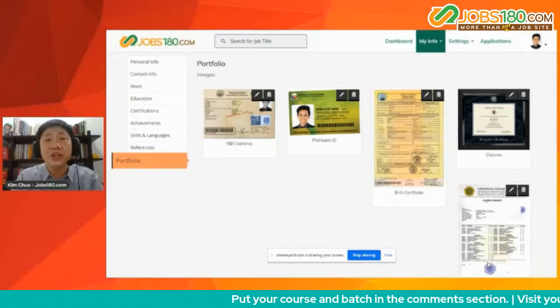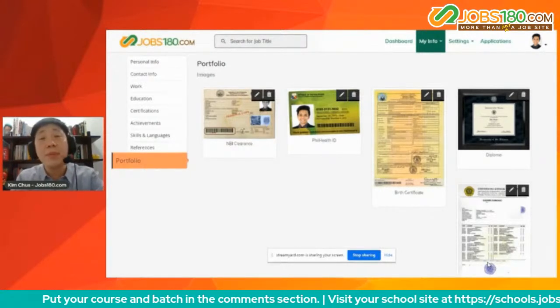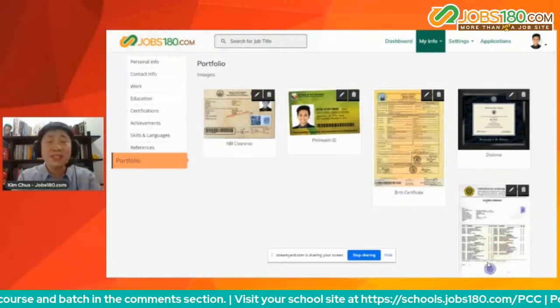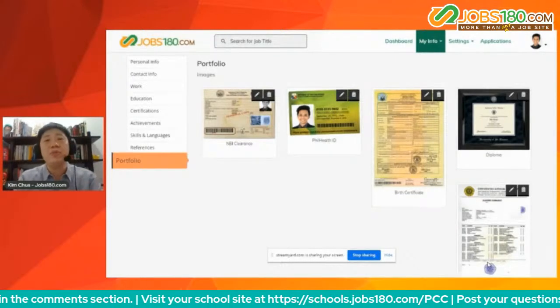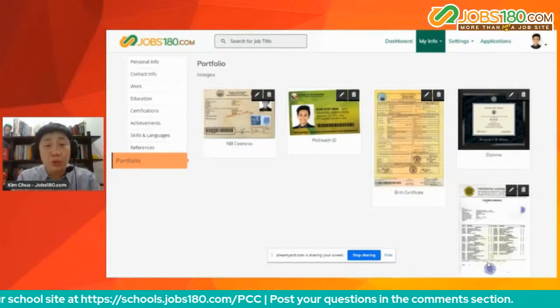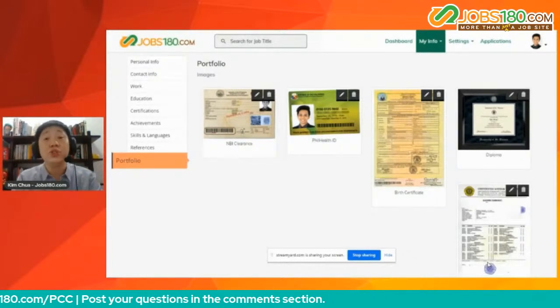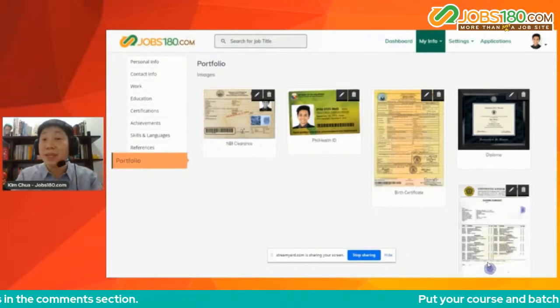Ano ebidensya na wala kayong criminal record? NBI clearance, police clearance, di ba? Ano ebidensya na pwede ka pumunta sa ibang bansa? Passport, visa. Lahat ng mga sinasabi mong mga skills mo or yung mga what you're claiming that you know, you can now support them here sa portfolio section by showing those documents. Diba? Anong ebidensya na ikaw ay healthy? Meron kang medical clearance. Anong ebidensya na pwede kang mag-drive ng sasakyan?